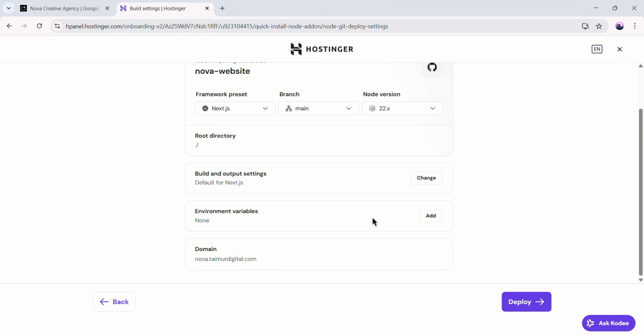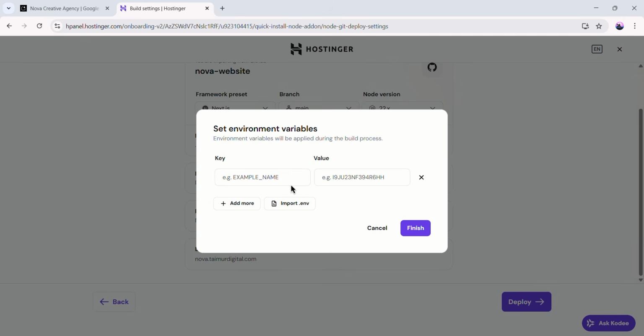Now, before you click Deploy, you'll see a step called Environment Variables. Do not skip this if your project needs any secret values. For example, this could be a Gemini API key, a database URL, a Stripe secret key, or any other private value your app needs to run. So here's what to do. Click on this Add. You'll see this pop up.